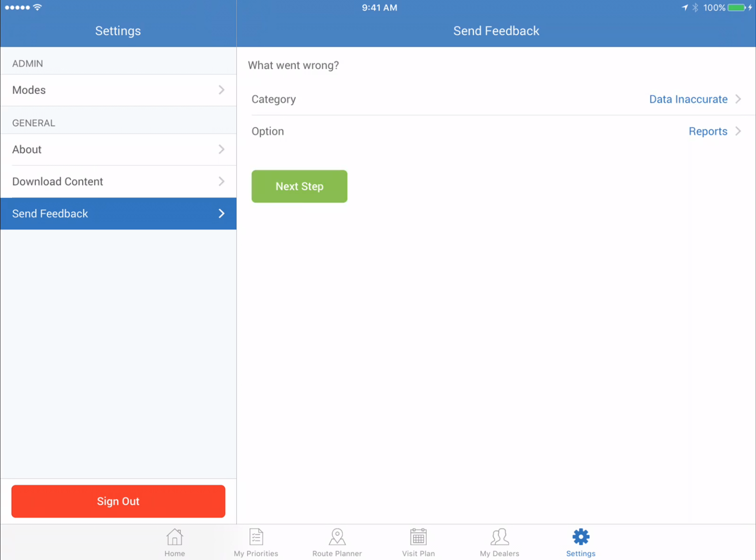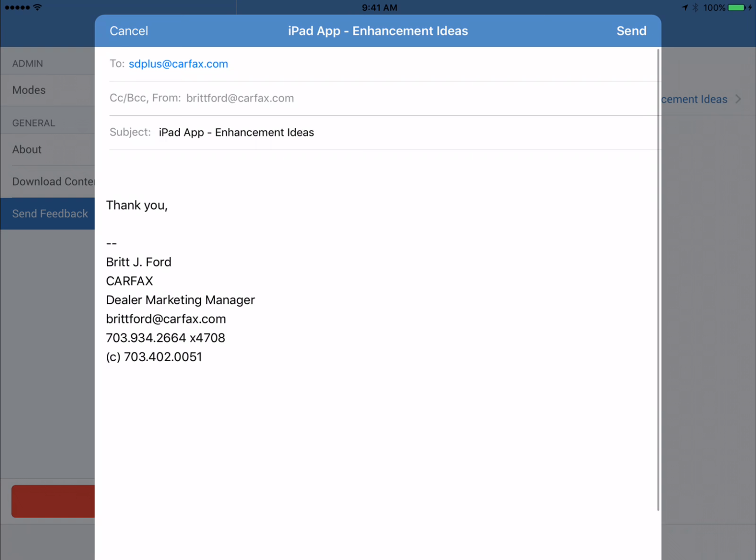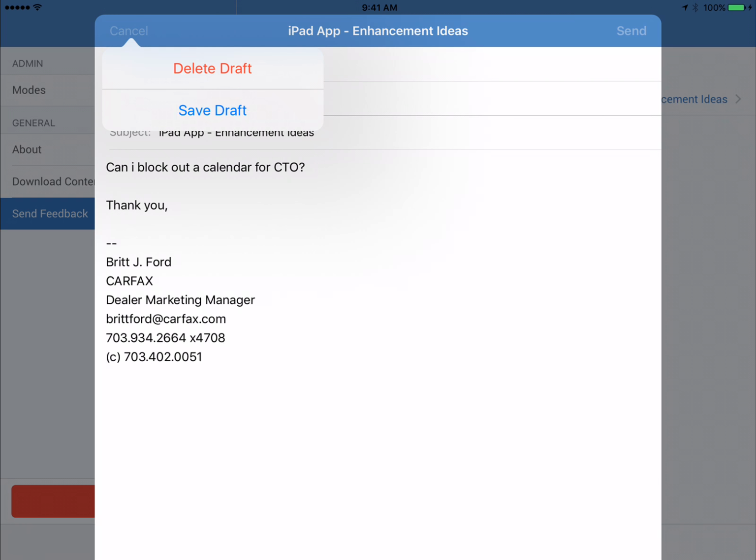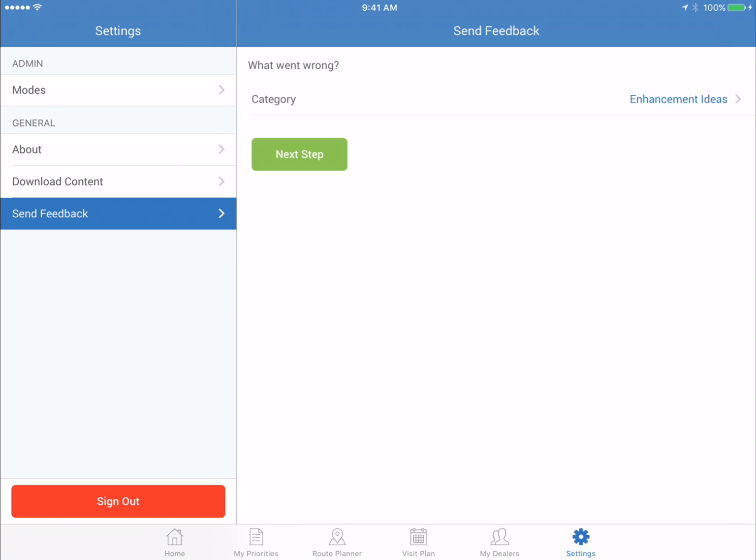A lot of you guys have said, hey, I've got an enhancement idea, like we just had there. So category, enhancement ideas, can I block out a calendar for CTO? And I hit send, and that comes right in there, and it gets logged as an enhancement idea. Any questions on the settings?